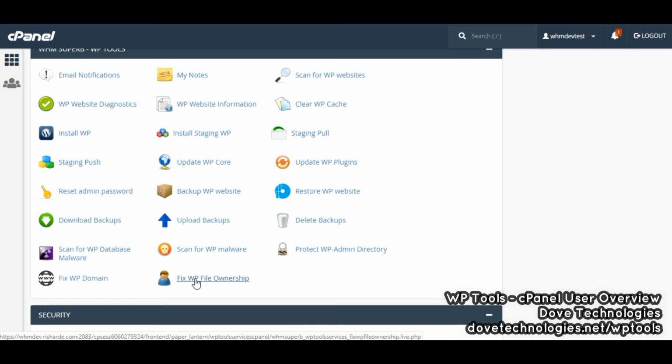Lastly, there is the fixed WP file ownership. This fixes any issues that you may have. For example, sometimes when zipping or tarring a file, it stores the old ownership permissions, and so this will fix the ownership permissions according to the proper standards that cPanel requires, and that resolves certain errors.